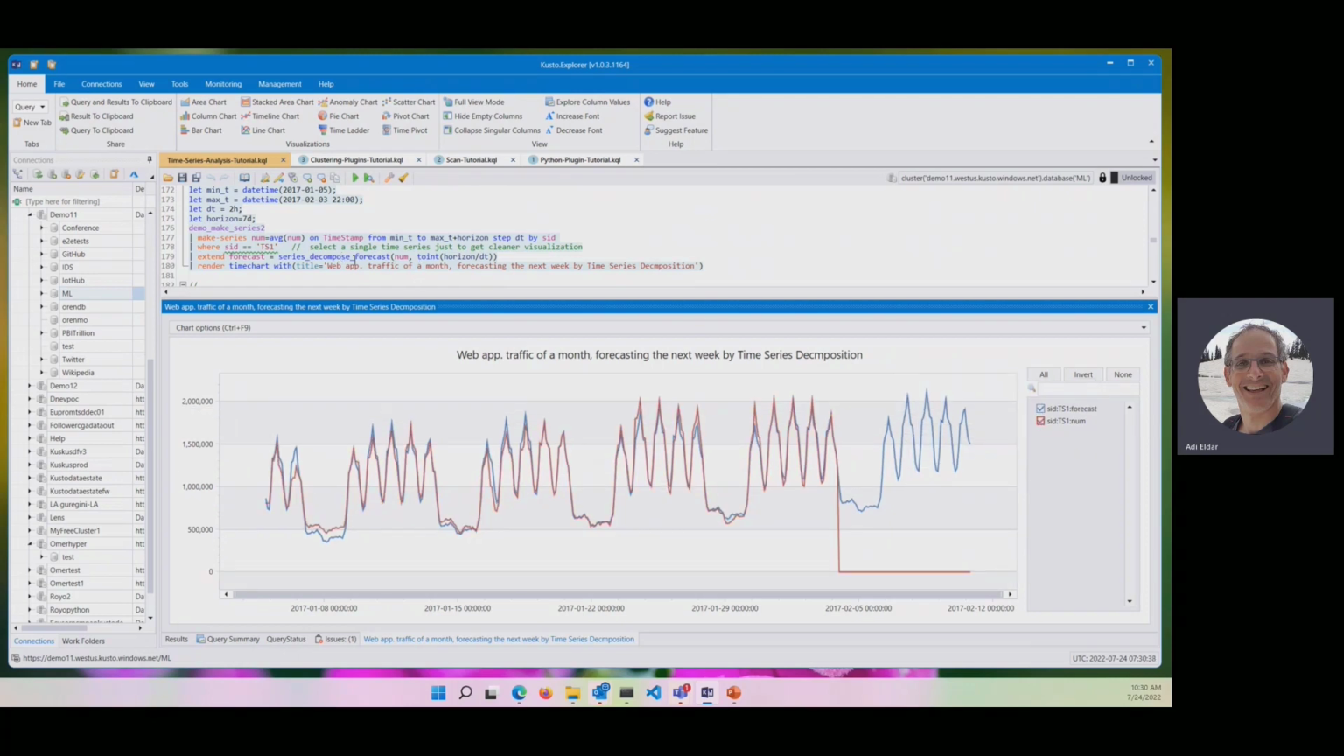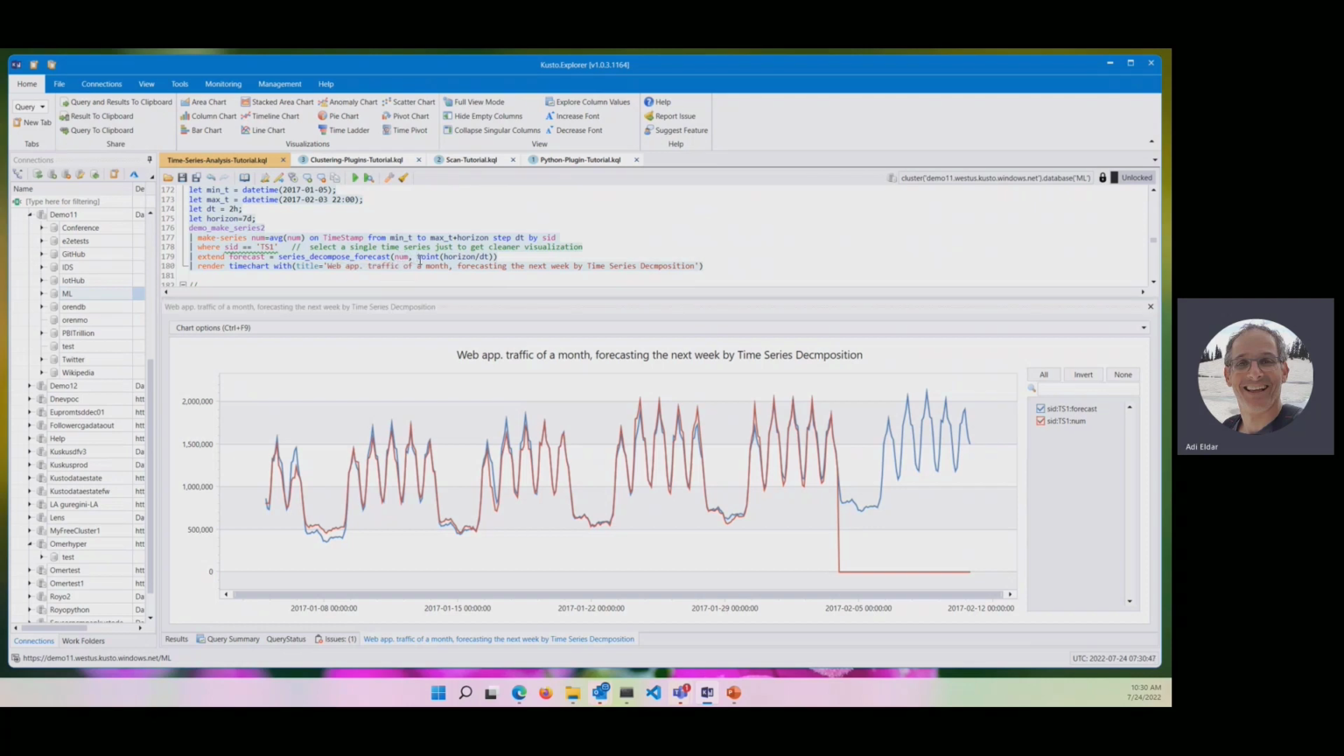By the way, when we call series_decompose_forecast, we need to specify, of course, the original time series to forecast, and also this parameter specifies how many points we want to leave off the training and just forecast, because we want to train the model on the real data of the 1 month, and we want to score or predict also the next week. So here we specify that we leave off the training all this placeholder for the next week.